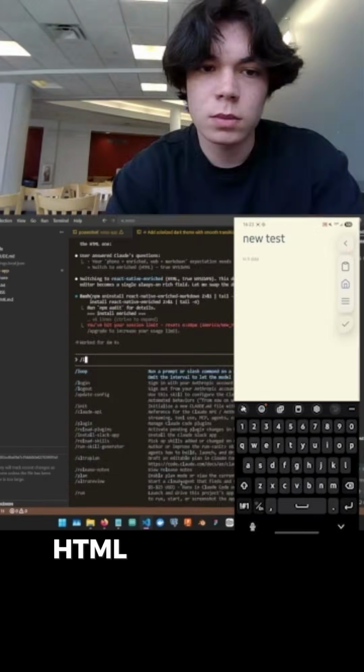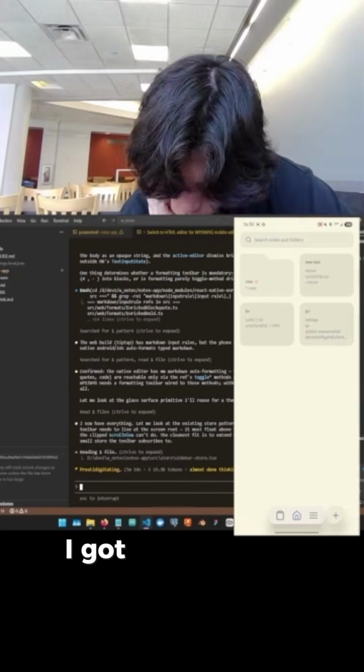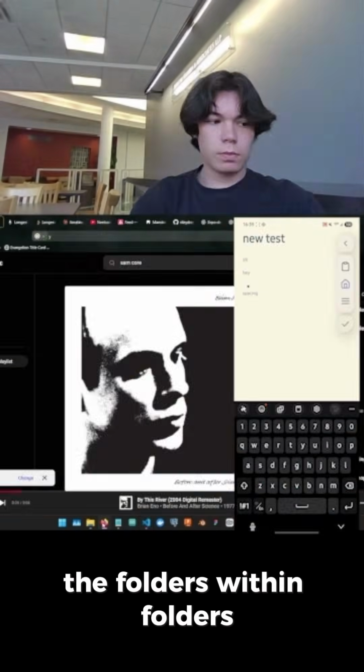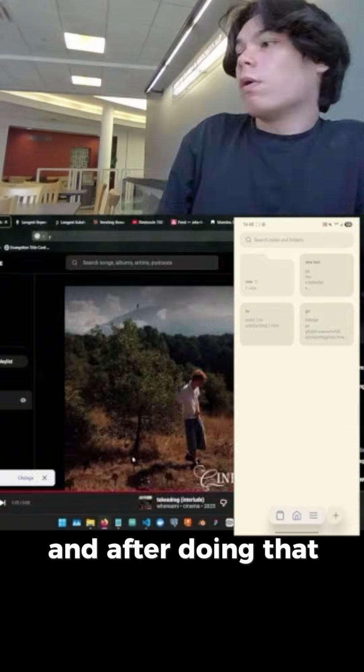And I think it's converting it all to like HTML or something. But there were low-key a lot of issues with that. Luckily, I got those sorted. And then after that, I actually made the folders within folders. That one was pretty easy. It wasn't too bad. And after doing that, I started actually working on the back end.